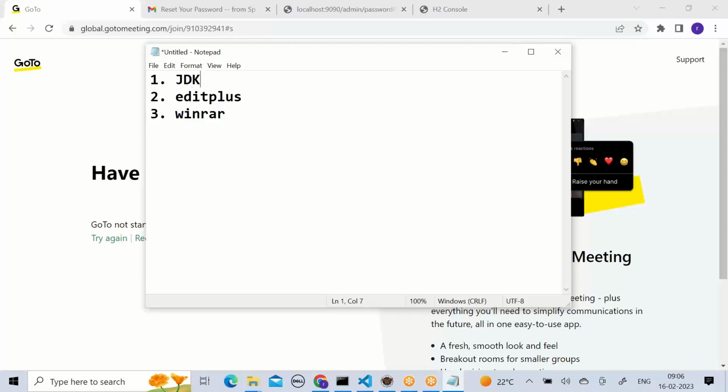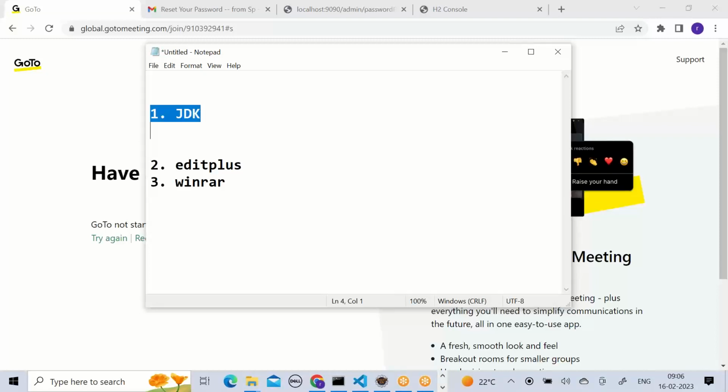I repeat once again, these three softwares are required. First one, Java Development Kit. It is the main software which is required to compile and run. First software, Java Development Kit.